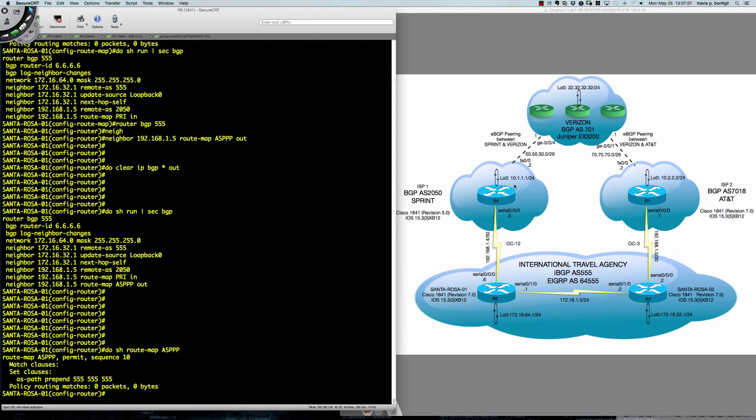So what we're doing is we're telling Sprint that you need to tell everybody that there are 3 additional 555 AS paths prepended to routes that are coming back into us. Routes that you're advertising of ours, how do they get back to us? There's going to be additional AS paths on there.